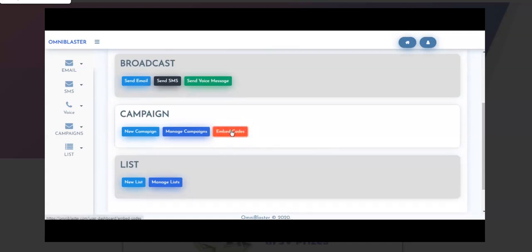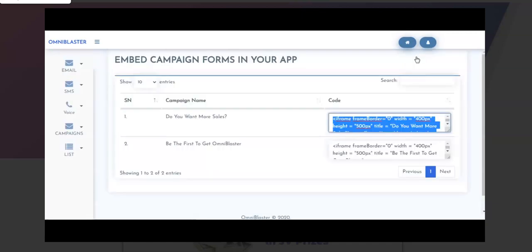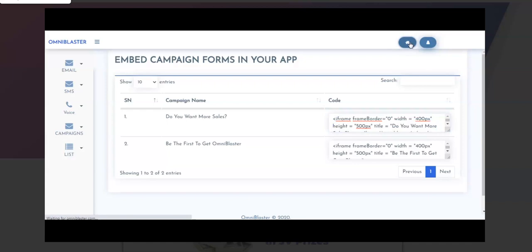Right on the campaign, all you need to hit on is embed codes. So once you copy this, you can go ahead and embed it on any of your existing website, and this will allow you to go building leads for email as well as for phone numbers that you can always remarket to. And that's really how powerful OmniBlaster is.